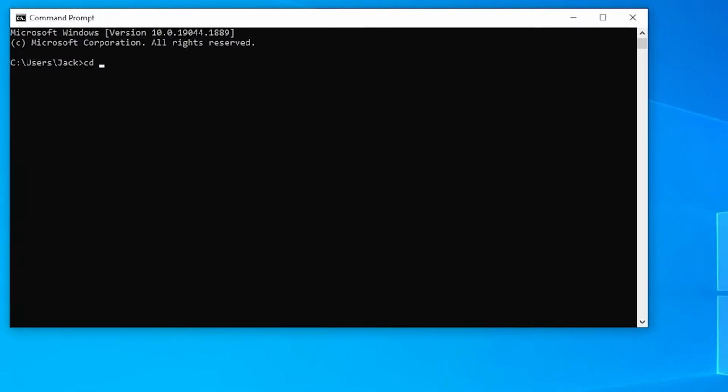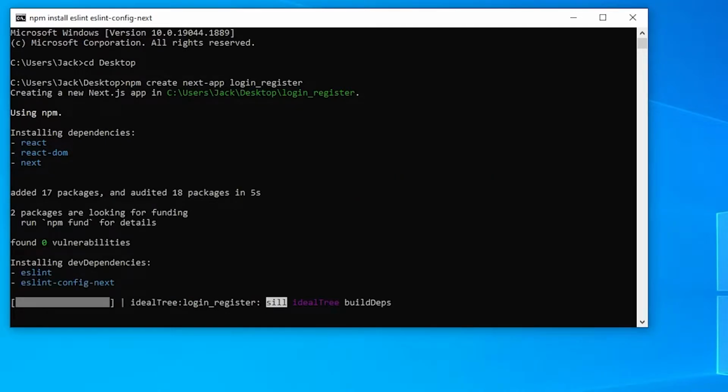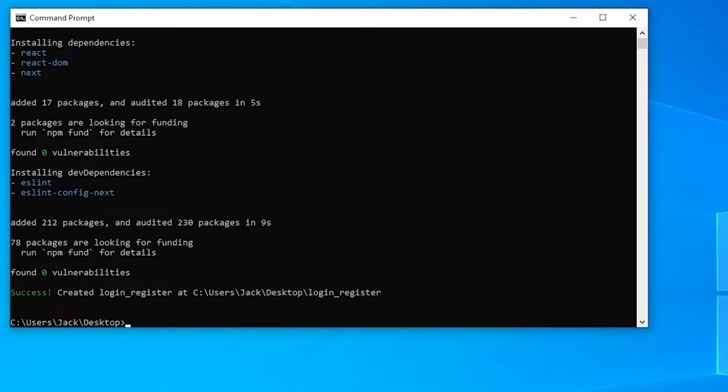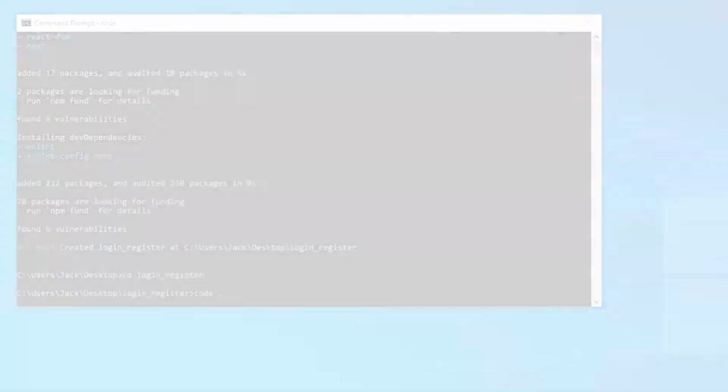So we're going to want to start out by cd-ing into the directory that we want to store the files. We're then going to run npm create next app, and then the name of the app we want to create, which in this case we're going to call login register. After that's finished running, we can cd into that folder and open it up in VS Code.